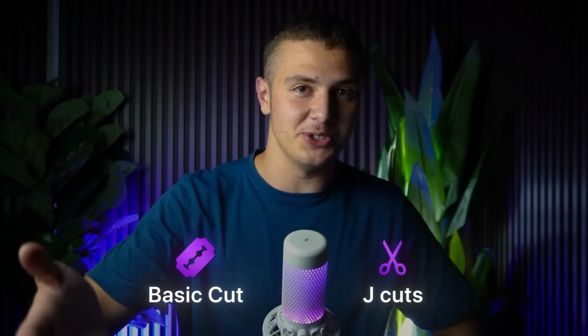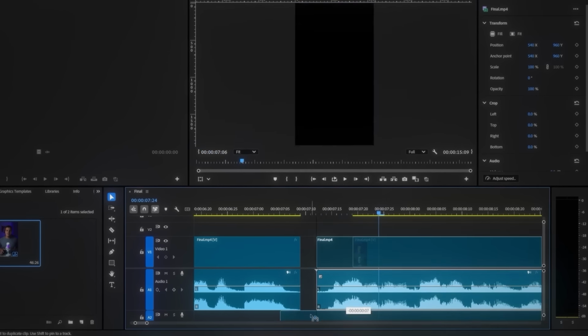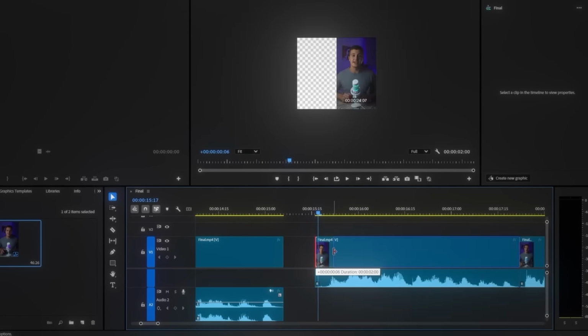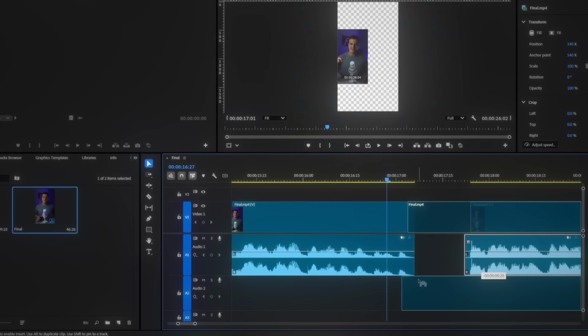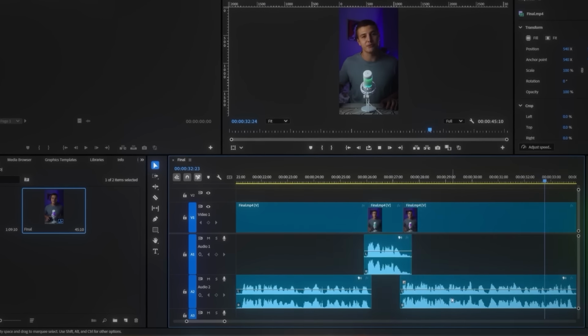Now these are what I call a basic cut, but there's a way to make these 10 times better by turning them into J-cuts. A J-cut is where we hold down Alt, drag our video back a little, and then overlap the cut just like this. This cut feels smoother because the audio starts first and then the video follows. And now again, we'll do this to the entire video, going through each cut.